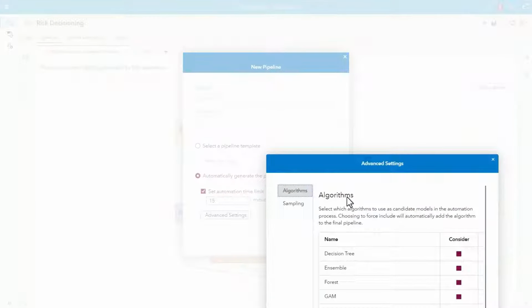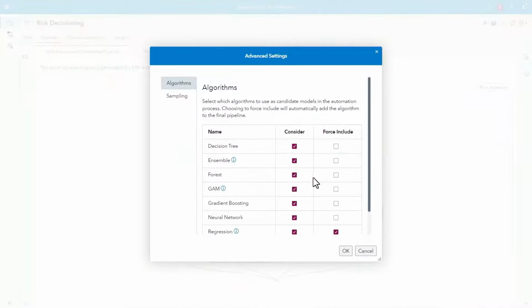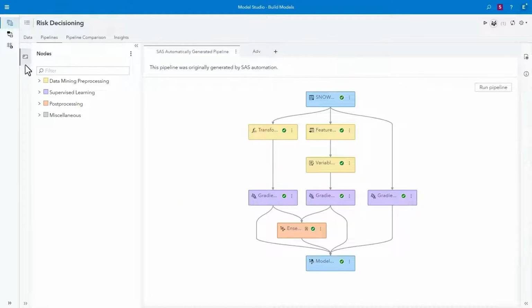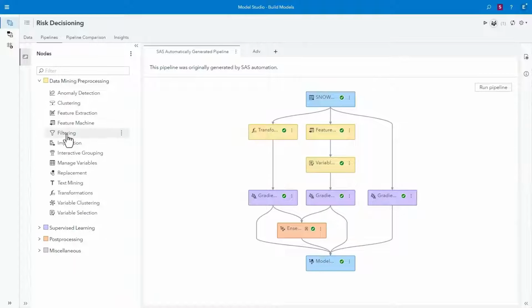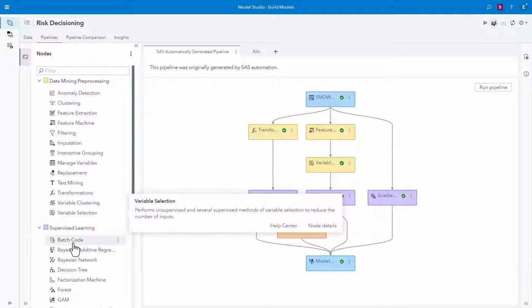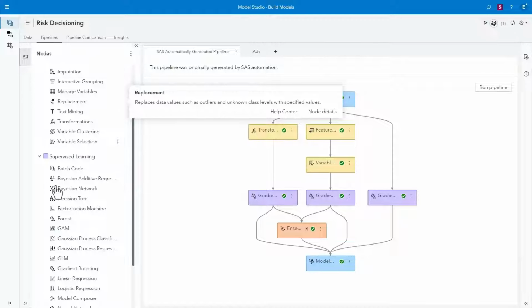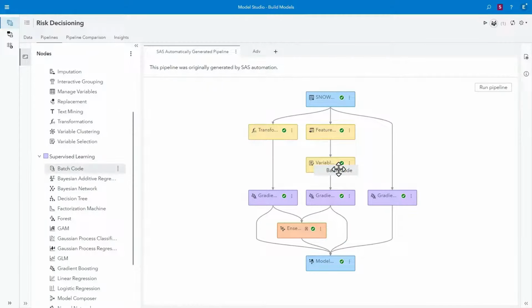And within advanced settings, you can specify which algorithms to consider as part of the automation training time, and also which algorithms you want to force include into the pipeline to make sure that SAS uses those models. Of course, you also have the option of building these yourself. On the left, we have our preprocessing nodes. This is going to be your filtering, imputation, various transformations. And we also have our supervised learning, so this will be your random forest, gradient boosting, and various models that you can add to the pane. It's as simple as dragging and dropping onto the pane, and that will be added to the process flow.